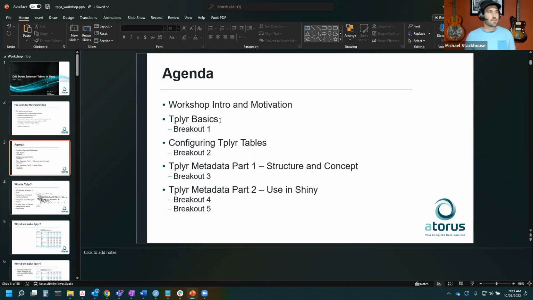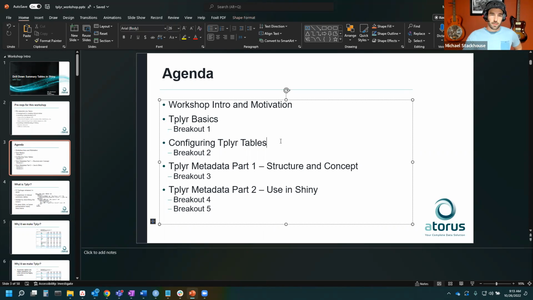So we're going to go over the basics first to give you some of the fundamentals and understand how tplyr summarizes data, and then do a breakout section to get you into the RStudio Cloud environment. That's where we'll help you out to make sure that your environment's working, and take a little bit of time in that section to make sure that you guys are up and running with the working environment. We're going to go through configuring tplyr tables and how you can extend and customize and use some of the configuration tools that we have in tplyr to help you make the table that you want to create. Go into another breakout and get you guys some hands-on experience working with that.